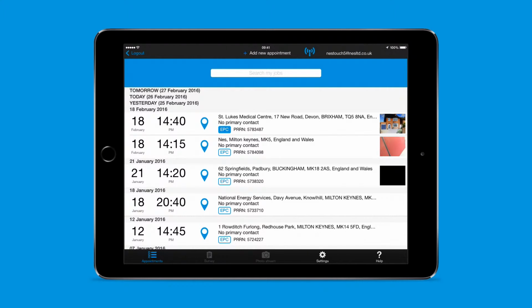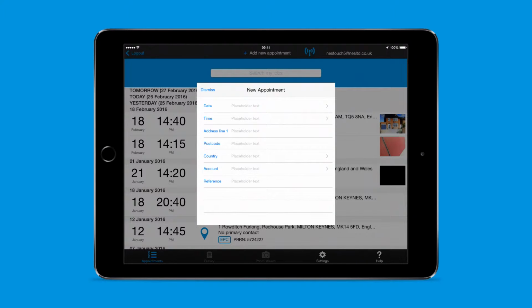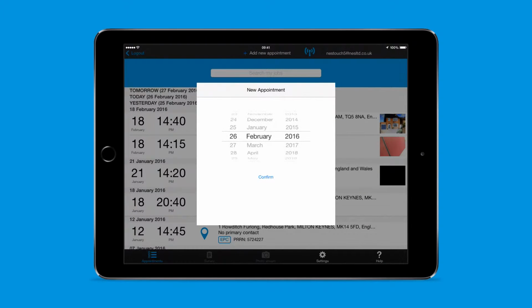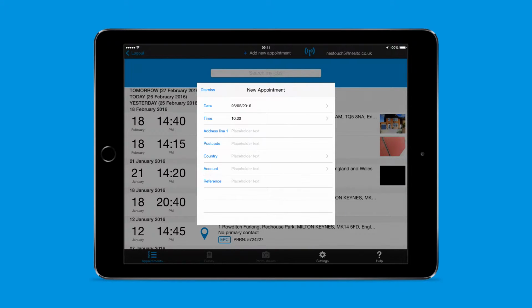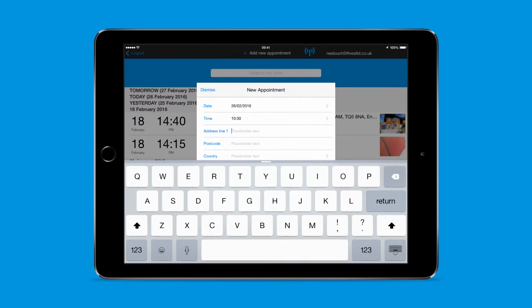So, let's start by creating a brand new appointment. To do this, you use the plus add new appointment in the top middle of the screen. This will then allow you to fill in the particular details of the property, such as the date of the appointment, the default being today, the time of the appointment, the default being the nearest 15 minutes to now, and then you need to enter some address details.